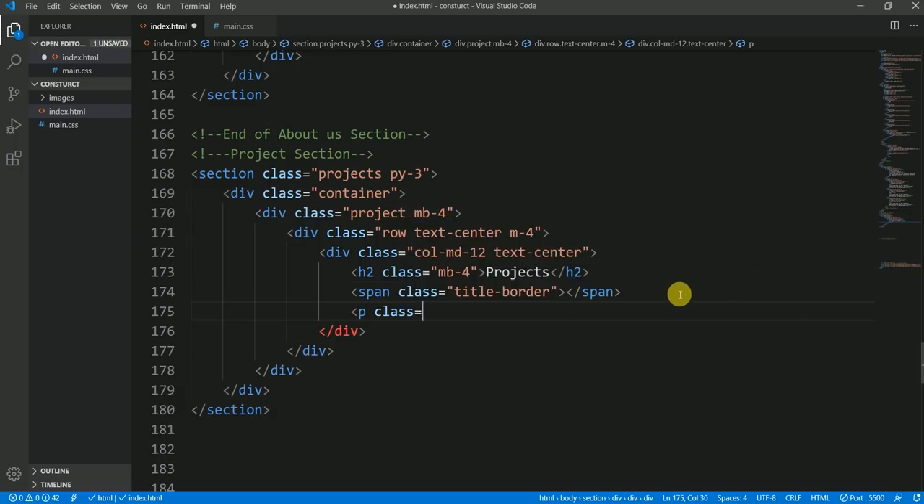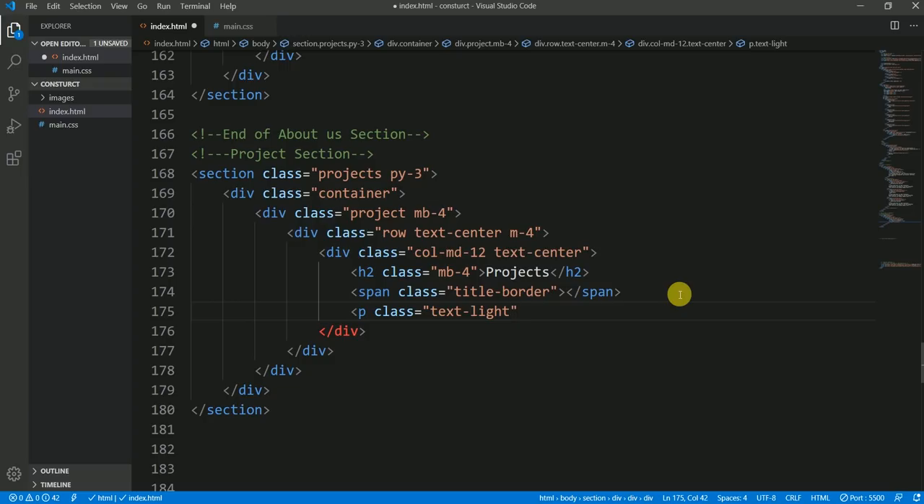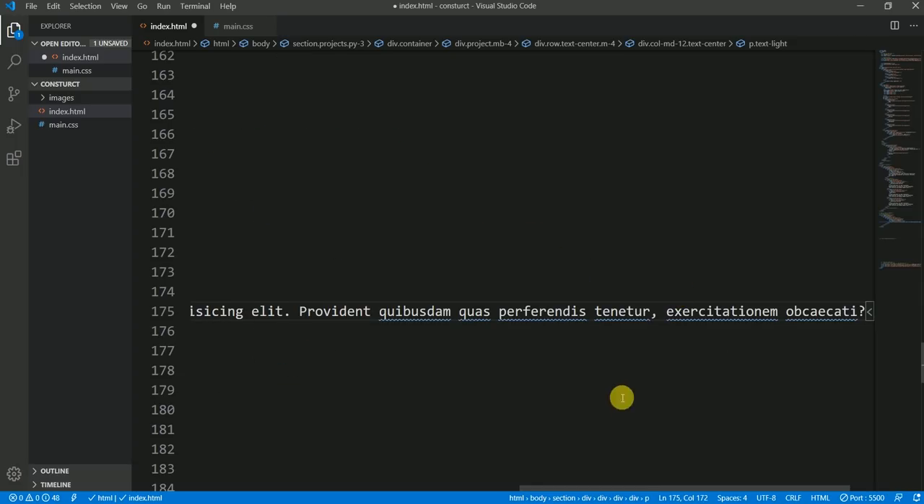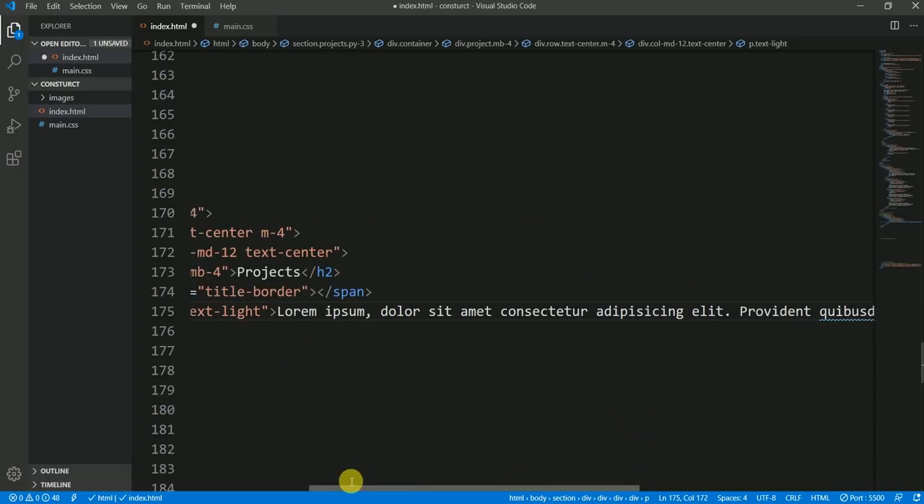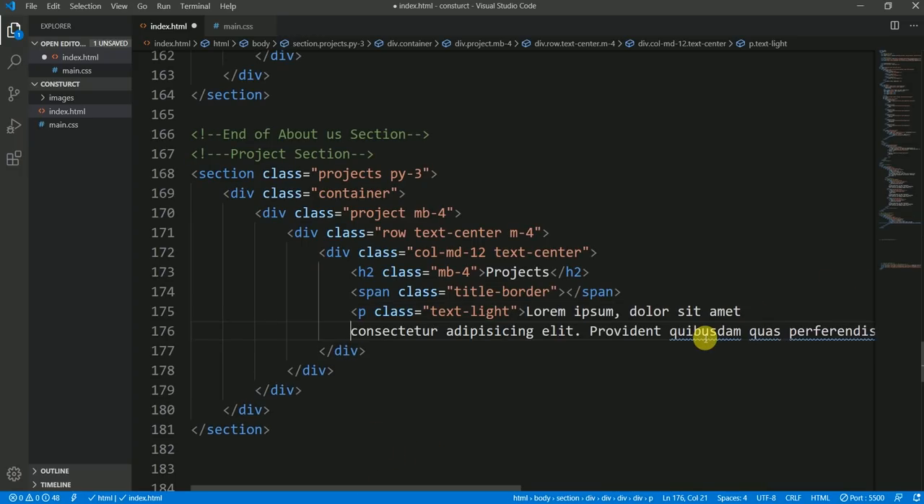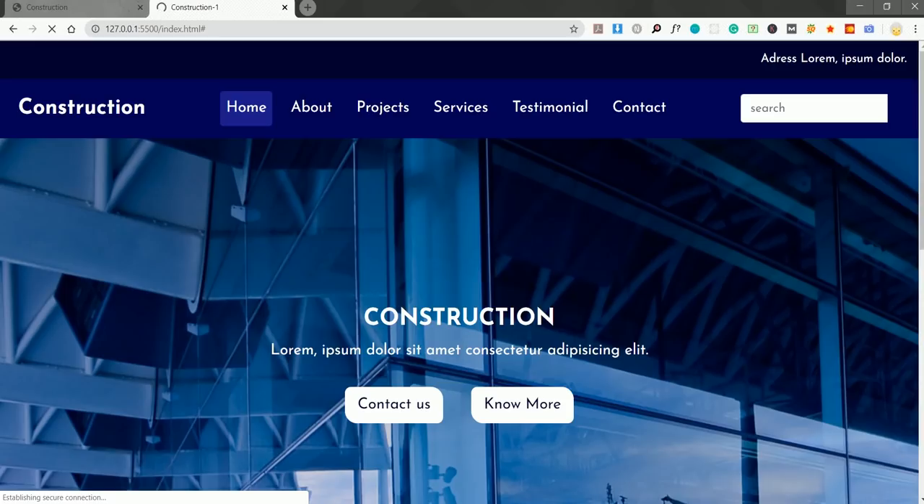Paragraph tag, assigning it a class of text light, because I'm going to use the background. So I'm using a Bootstrap text-light class here, and with some text of 15 words, the dummy text. Let me save it. Let's go back to the browser.